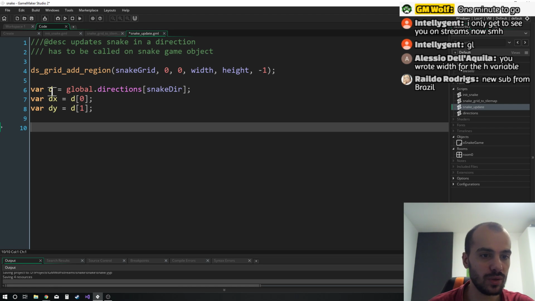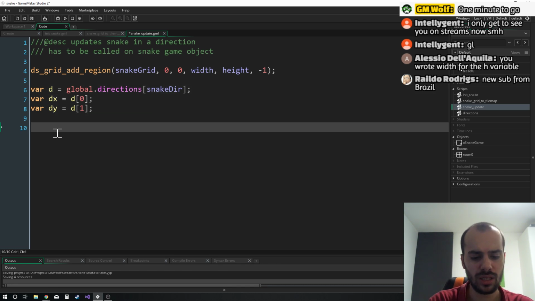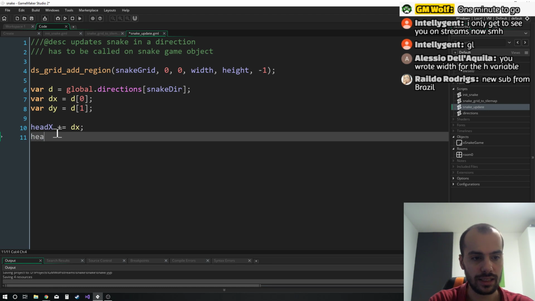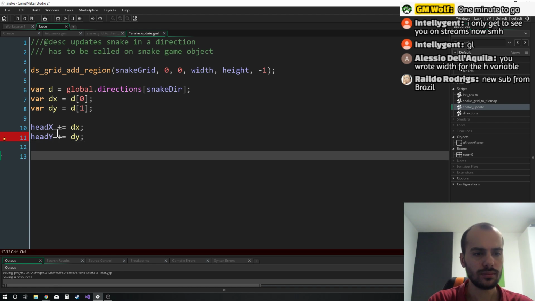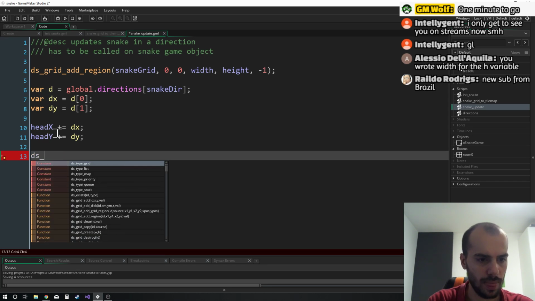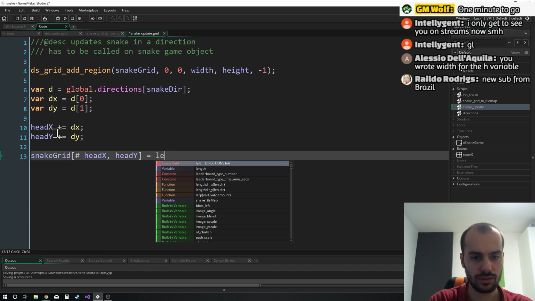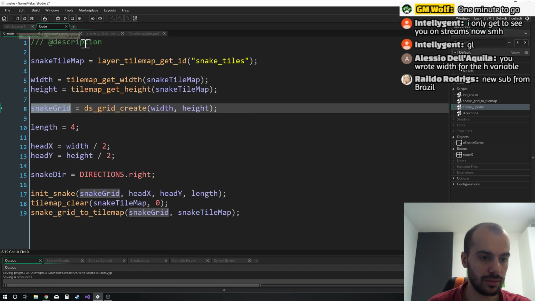But yes, so d will now hold the array with the x and y component, and I decompose it here into dx and dy. That allows me to do head x plus equals dx and head y plus equals dy. And I can do snake grid set, or just snake grid head x, head y equals, did I just call it length? Probably did just call it length. Yeah.